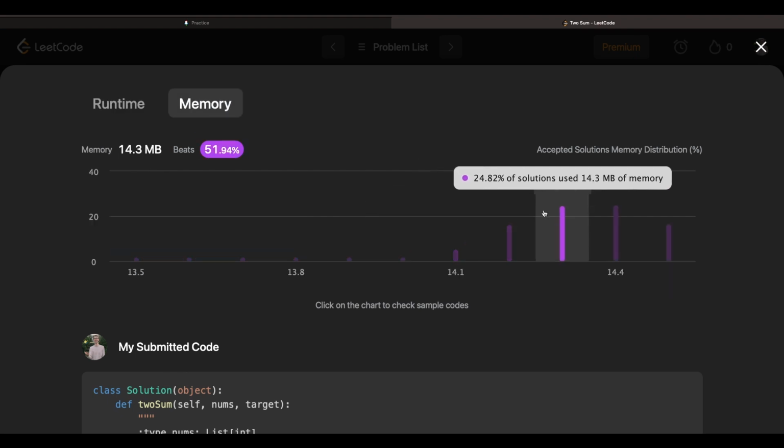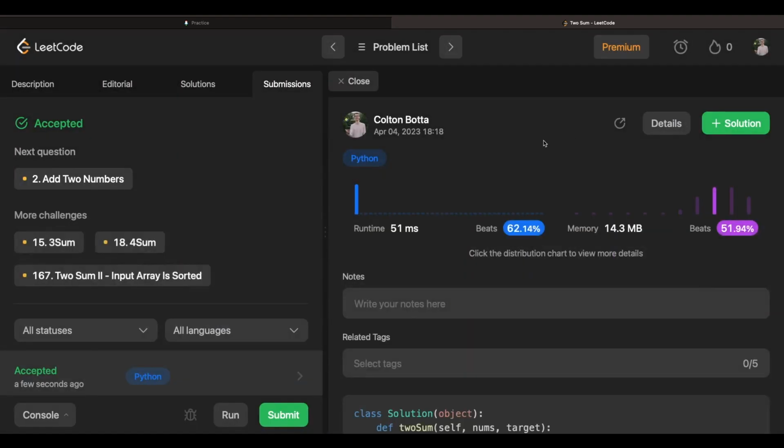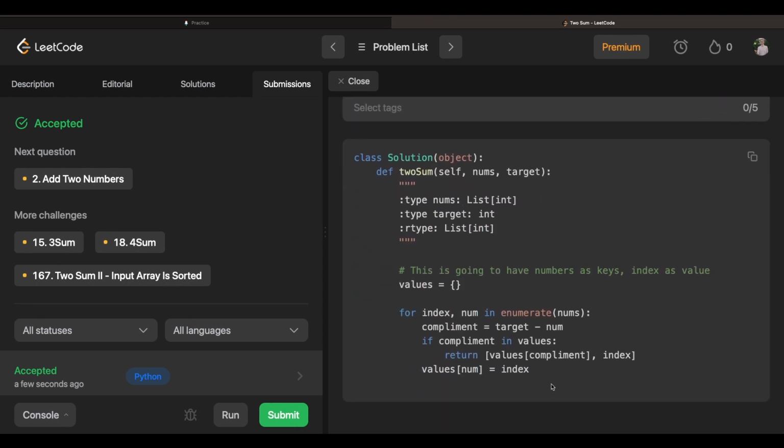Didn't do as well. Well, I guess around 50th percentile on memory, which is good, but it looks like you could have done this with a bit less. That's interesting. Yeah, very pleased with that solution. I think that's a very clean and concise way to write this one, and a good use of dictionaries.